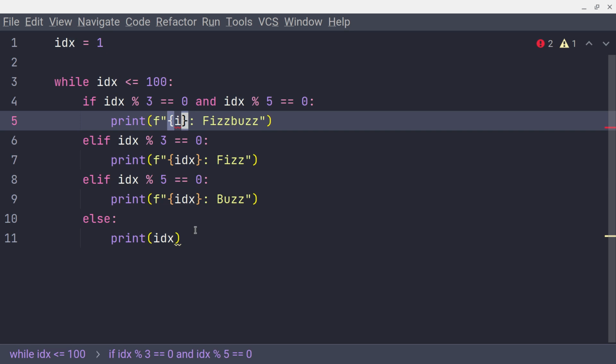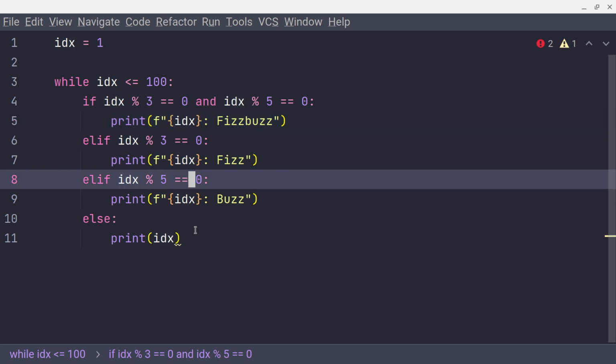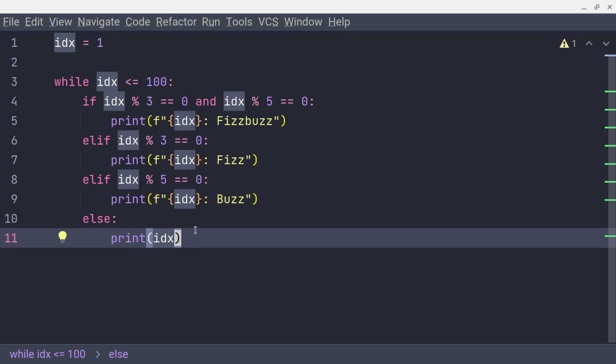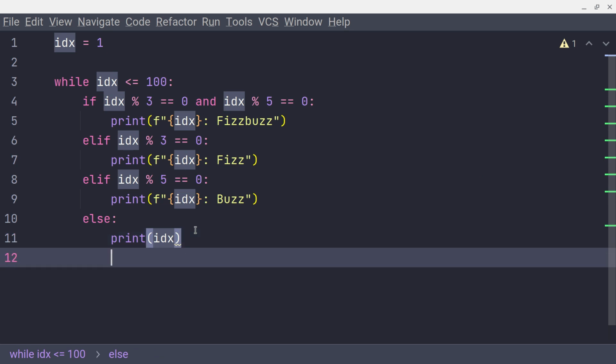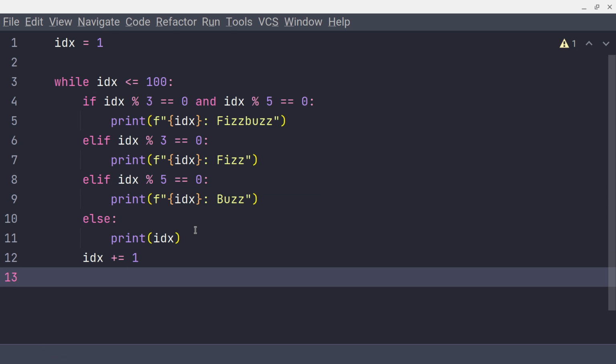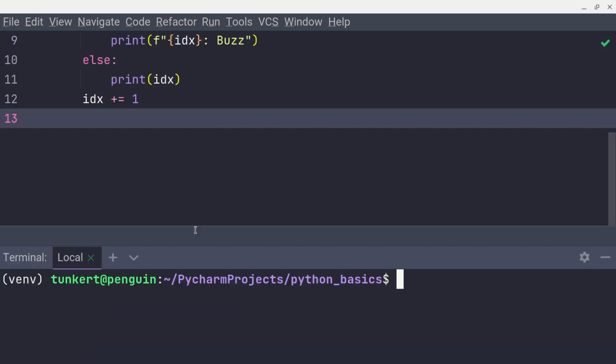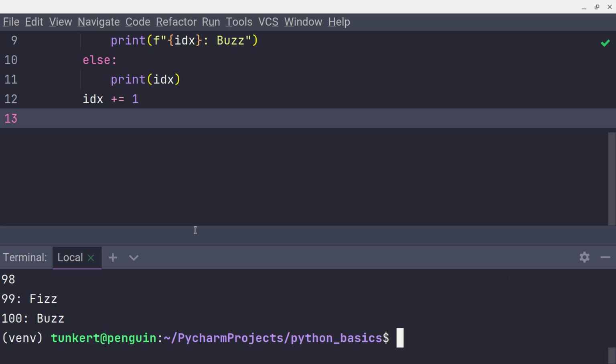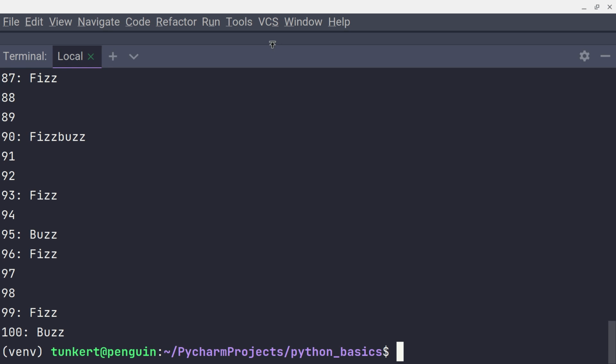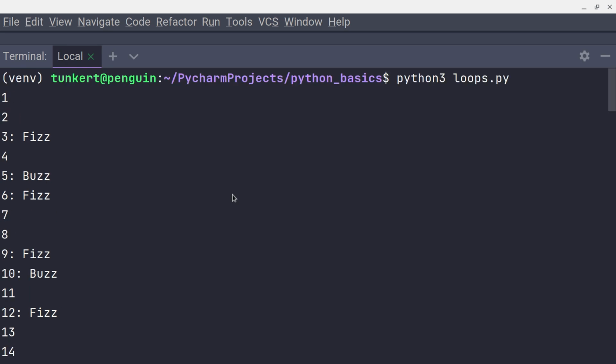Now, if I were going to run the loop as is, we'd get an infinite loop because idx is always going to be less than or equal to 100, because we're not changing it. So what we've got to do is increment it. We can say idx plus equals 1. So it's going to increment each time through the loop. All right. So now what I'm going to do is run this. And we see, when we run this, that we got FizzBuzz again. Okay. So that was doing it with while loops.